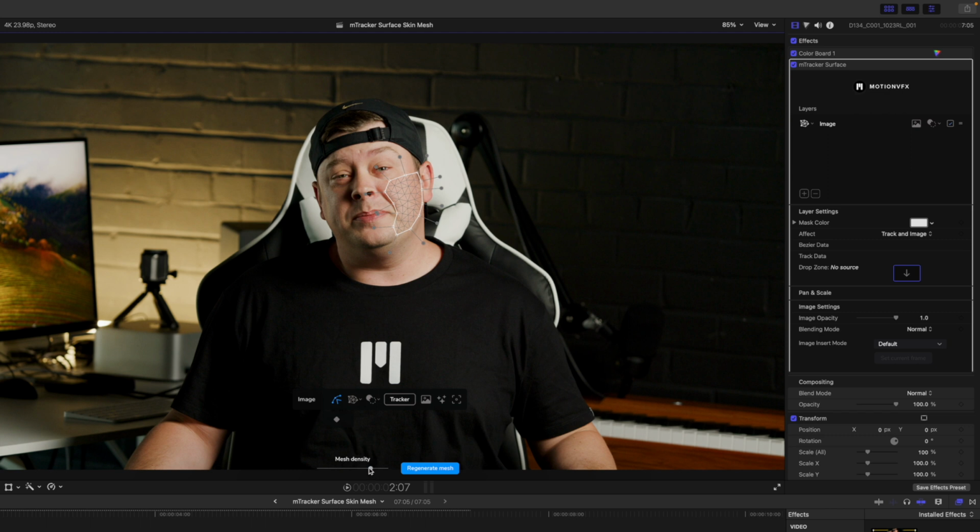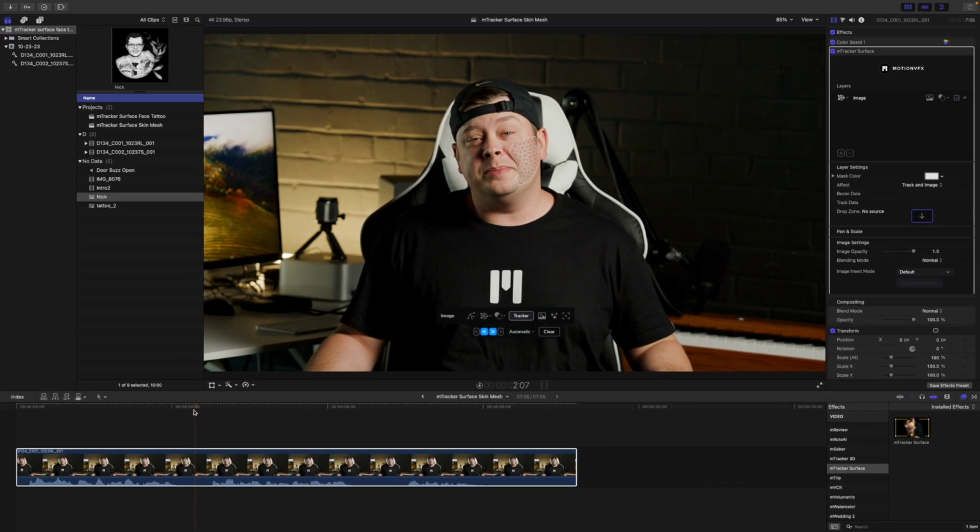If we would like to increase the mesh density or decrease the mesh density, you can do so by using the slider and click regenerate mesh, and you'll see that that mesh has been updated. So now why don't we go ahead and go to our tracker. Since our playhead is in the center of this area, I did this because this was the best way to see the area in its entirety before tracking.